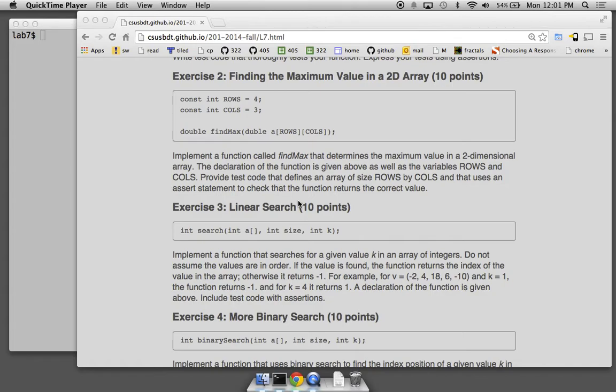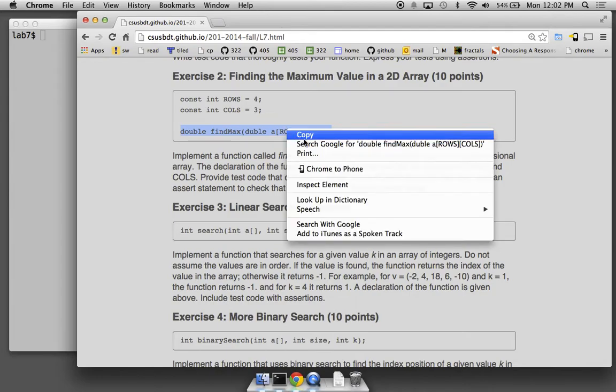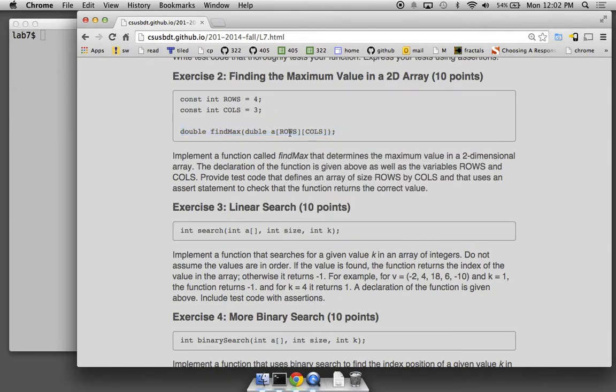Here's exercise 2, finding the maximum value in a 2D array. So here we have a function called findMax. And the function takes, this should be double. The function takes a single argument, which is an array that's specifically sized to rows and columns. Let me show you what that might look like in code.